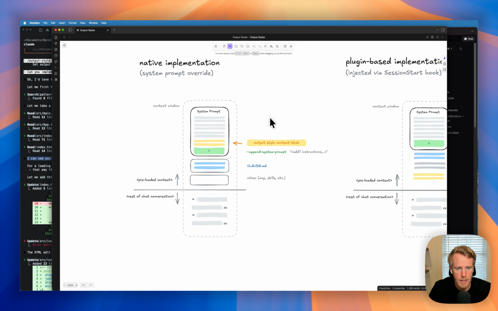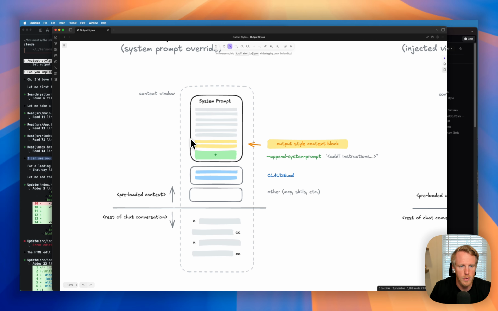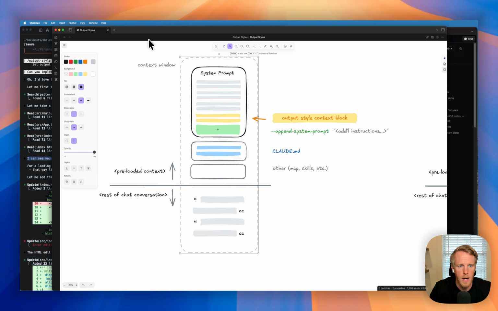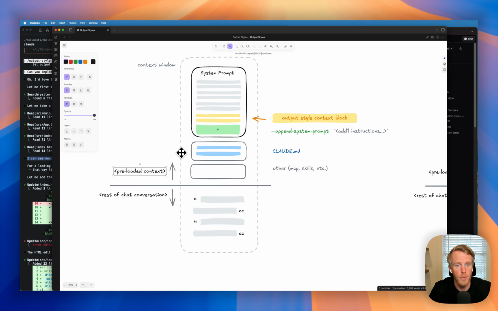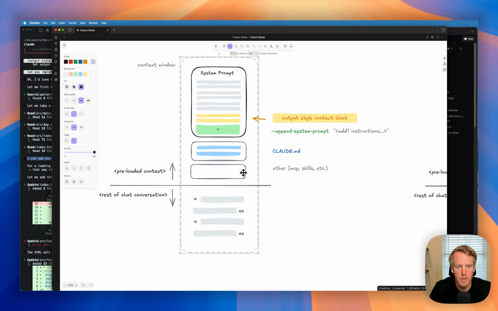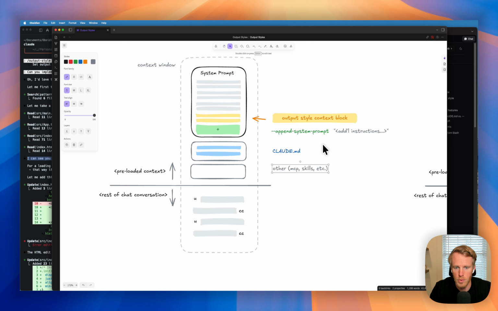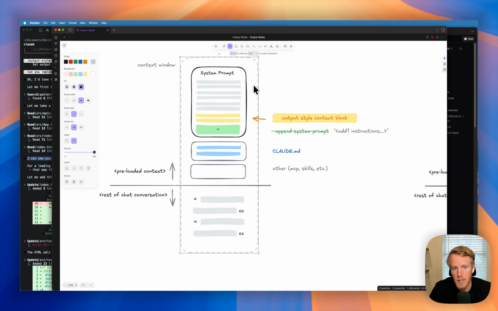What I'm trying to get at through this picture is that you, of course, have your context window. Inside of that context window, you have a bunch of stuff that is loaded in before you start any conversation in that chat session: the system prompt, your Claude MD, and other stuff like MCPs, tools, skills, and other things. One of the things that would get injected inside of the system prompt is this output style context block, as I'm referring to it here.